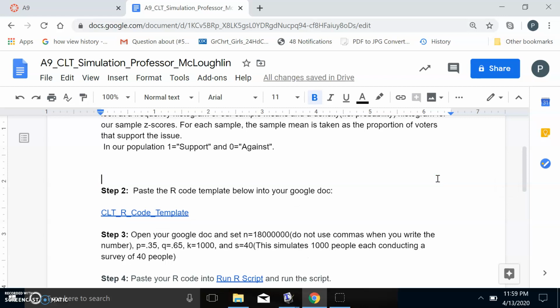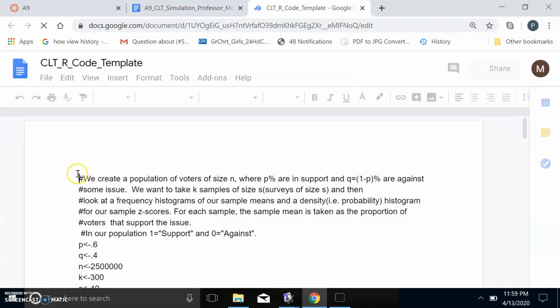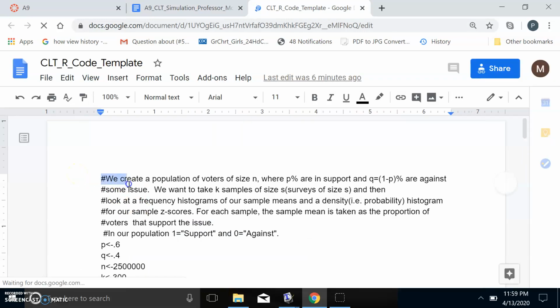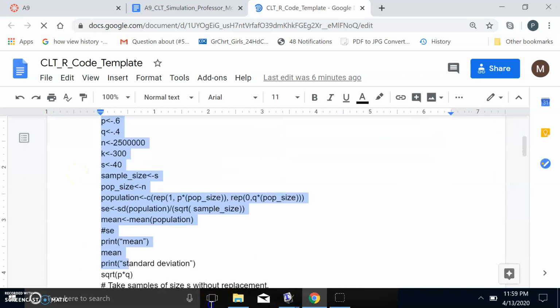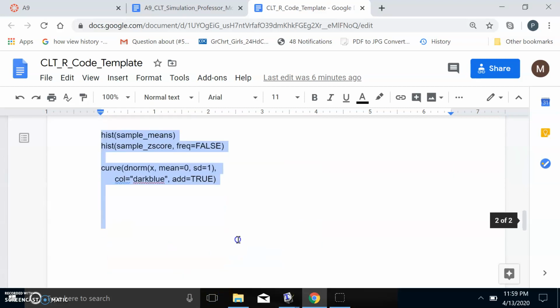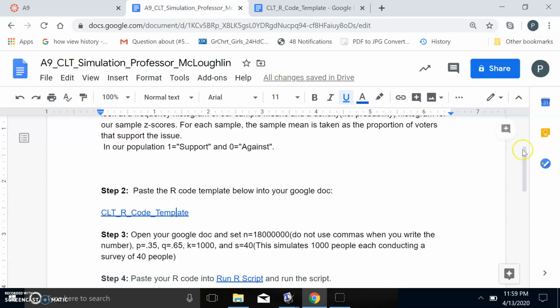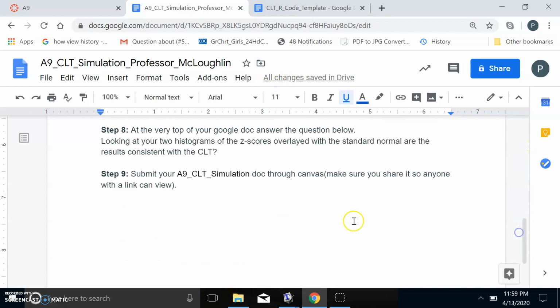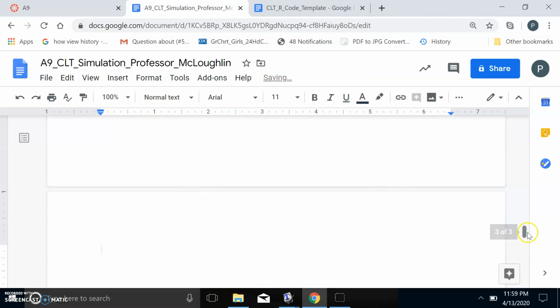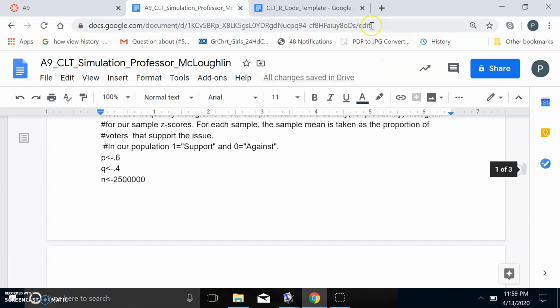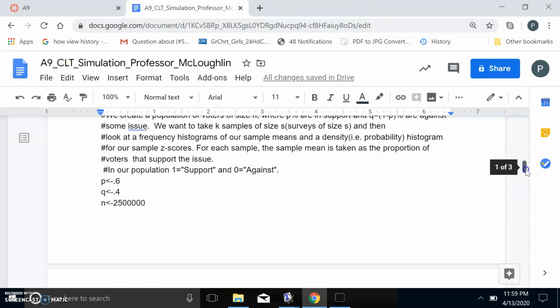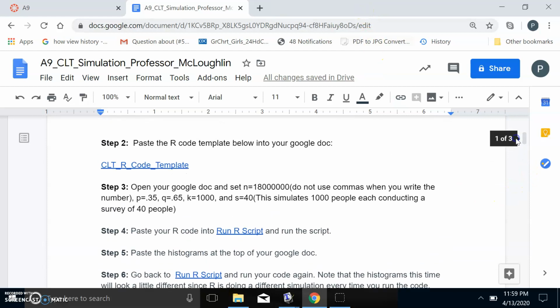Okay, paste our code template below into Google Docs. So here's the template. So open this. We'll look at the template now. Let's paste it over into our Google Doc and close it. So paste it at the bottom. We'll look at it in a second. So we've done step 2. We can close this now. Let's take that away.